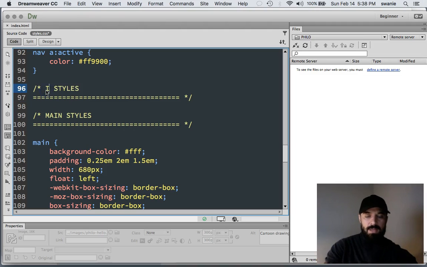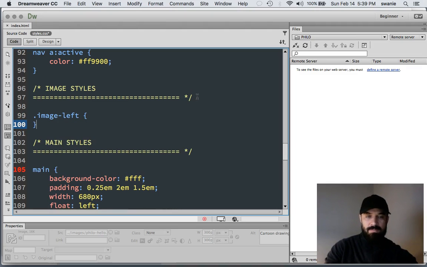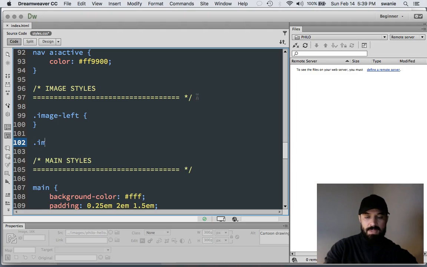And we'll go ahead and go image styles. And these are just going to have custom classes. So this first one is going to be image left. And you can call these whatever you want. And this one will be image right.